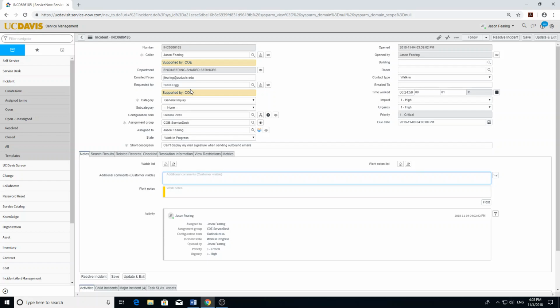The supported by flag. You can see below my name and below my boss's name, there is a field that says supported by COE. Sometimes you'll see something that doesn't say COE. It may say another group.